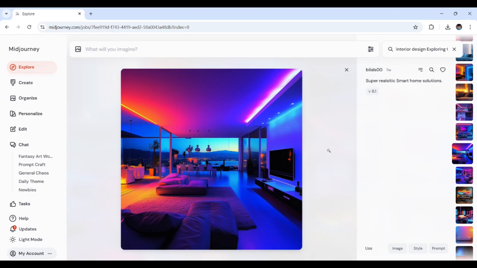Let's start with one of the most important elements in interior design: color and lighting. Colors and lighting can set the tone for a room like this one, creating an atmosphere that feels warm, cool, bright, or serene. For this example, I'll show you how to use MidJourney to experiment with these elements in a way that brings out a specific mood or aesthetic.